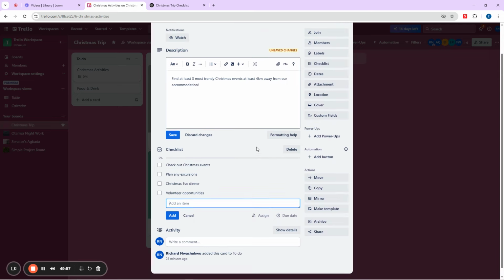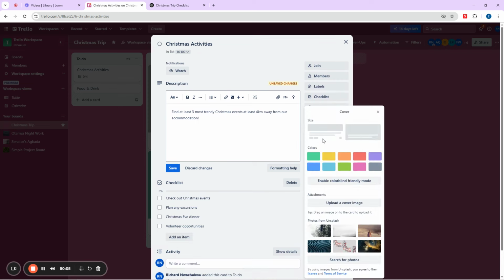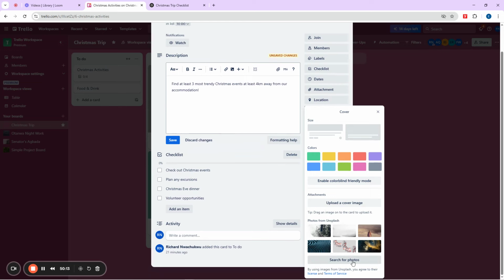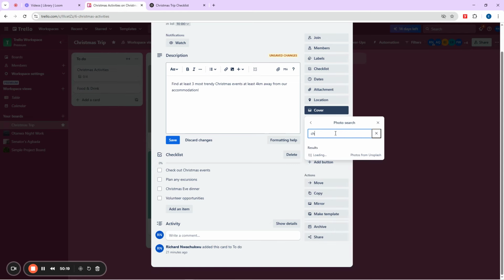Now, what about the cover? If you wanted to add a picture, what will you do? Are you seeing cover here? Click on cover. You see now, we now have our cover here. Do you see where they say upload a cover image? This one is if you have your own image. But here I want to use search for photos. Click on search for photos and then click on Christmas.